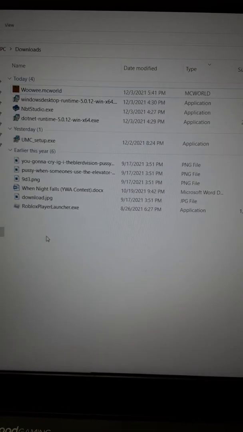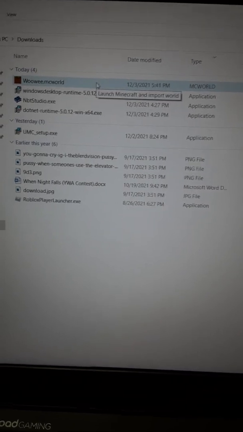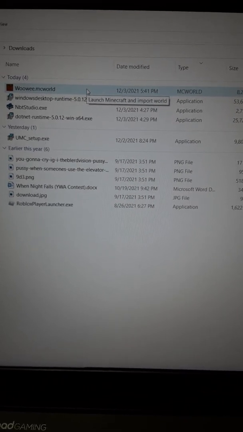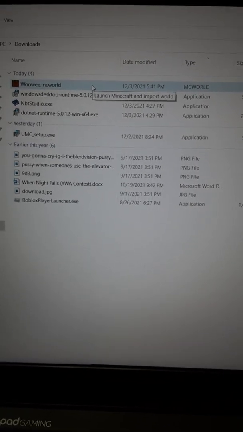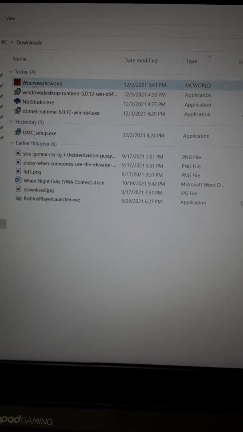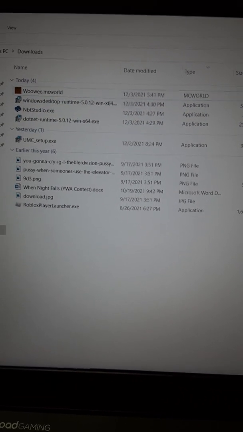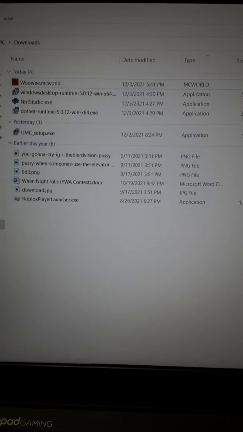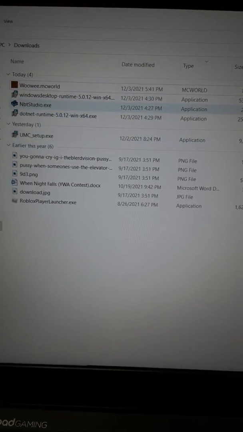Right, so you have an Education Edition world that you want to convert to Bedrock Edition, but you don't know how. Well, I'm going to show you how. First, you're going to want to download NBT Studio. I'll have the link in the description and in a pinned comment below, just so you don't miss it.